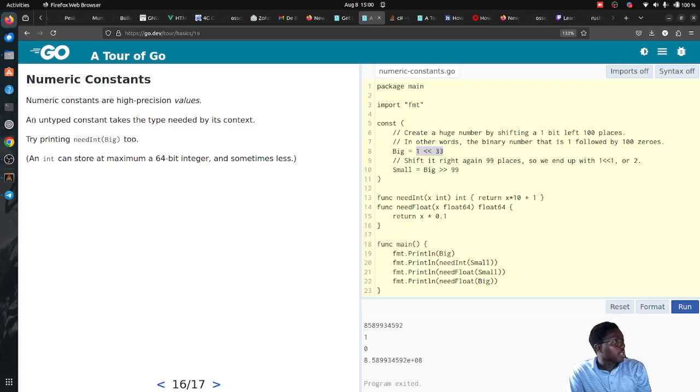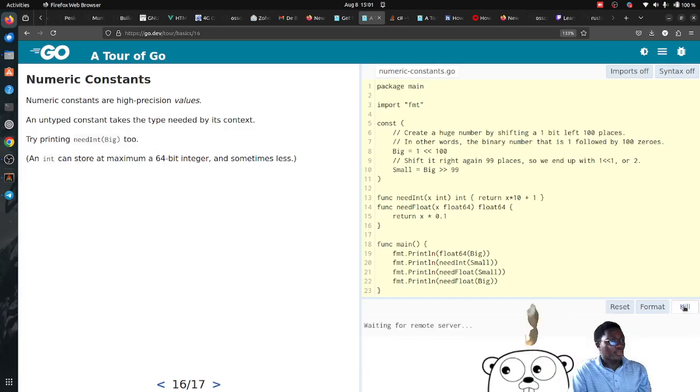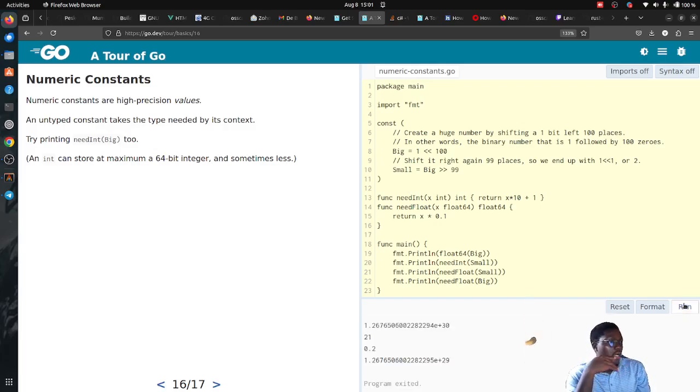So let me see. An untyped constant takes the type needed by its context. Okay. So context really matters. So if I said this big here was 100 and then need float, let's say I did float 64 and I pushed it inside of this big, what could be a result? Aha. Yeah, I get it now. I get it.